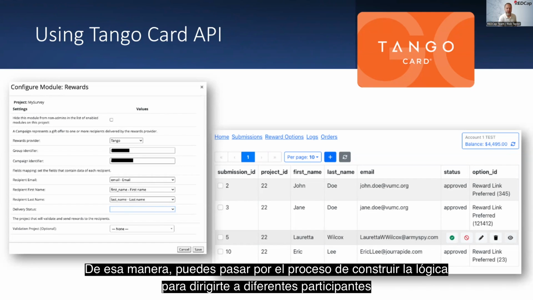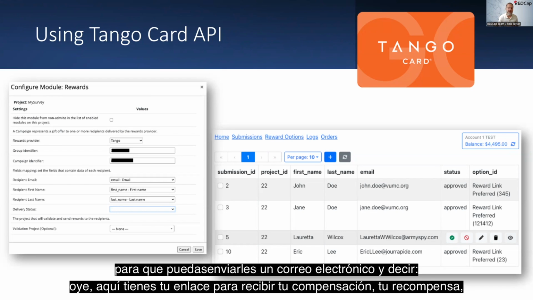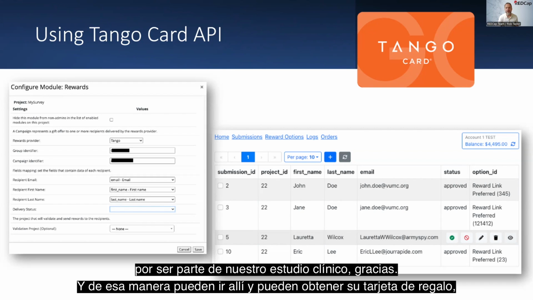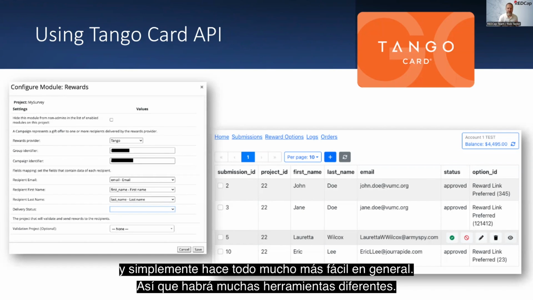So that way you'll be able to build logic so you can target different participants to see, have they met certain criteria for being awarded the gift card. And if they have, there will be a button in there that a user can click so that it can send them an email and say, hey, here's your link to receive your compensation, your reward for being a part of our clinical study. Thank you. And that way they can go there and get their gift card, whether it be electronically or physically. And it just makes it a lot easier all around.